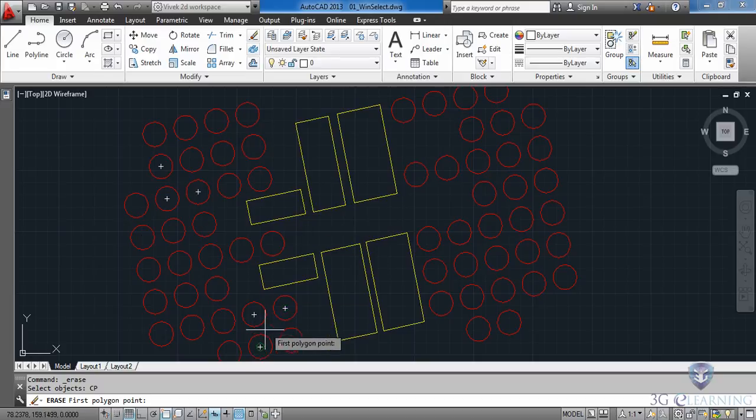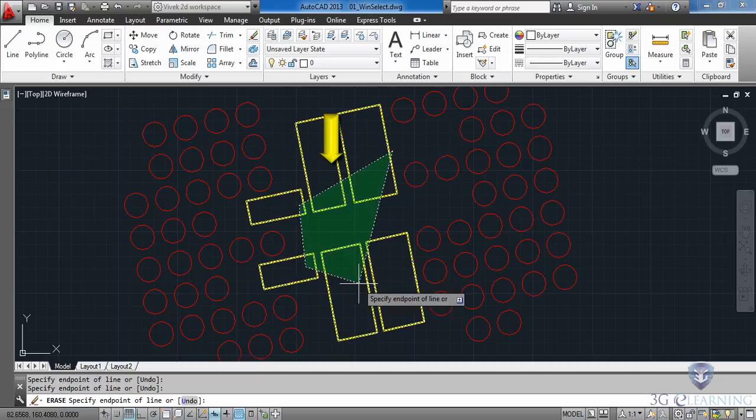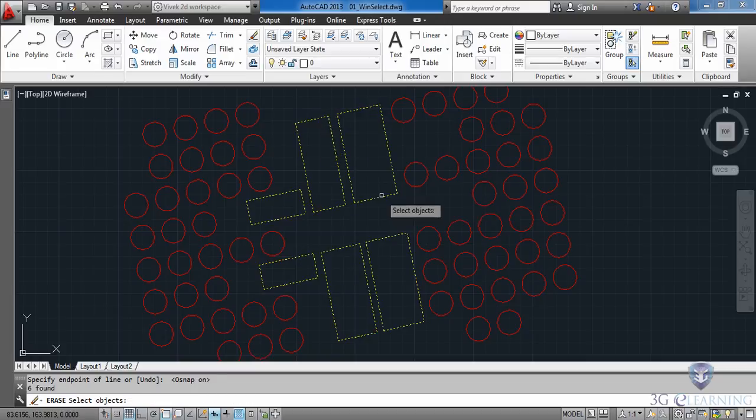Now I could do that by simply clicking the toggle down here in the status bar. Instead, I'm going to hold my F3 key down. This will disable running object snap until such time as I take my finger off the F3 key. To make my selection, I'll click here and here and here. Notice the type of shape I'm making. Notice the type of selection that this is. When I'm finished with my selection, I'll take my finger off the F3 key, and then I'll press Enter, and AutoCAD selects any geometry that fell completely within or crossed over the edge of that polygon. I will then press Enter to finish the Erase command.